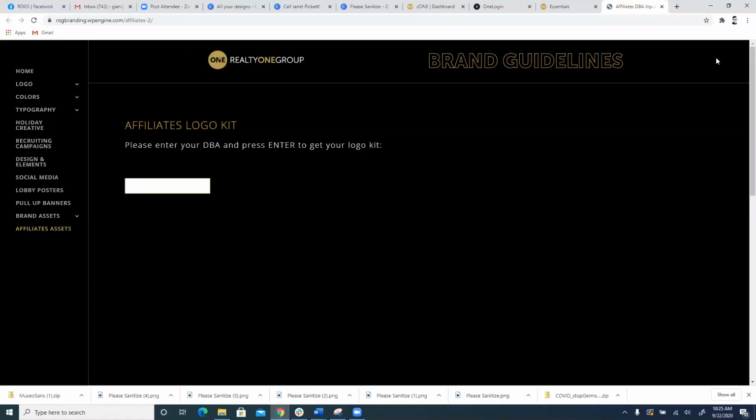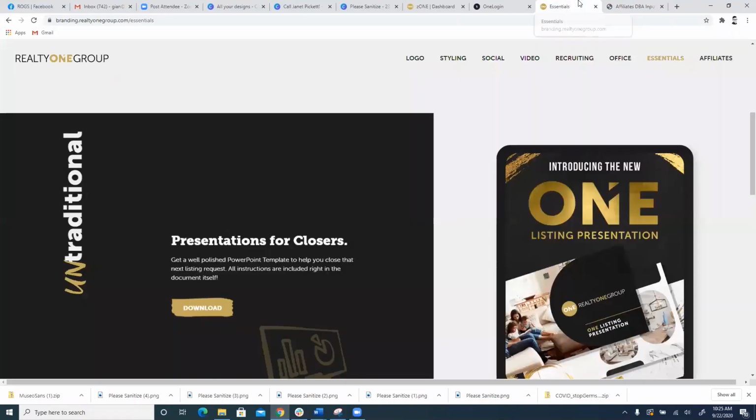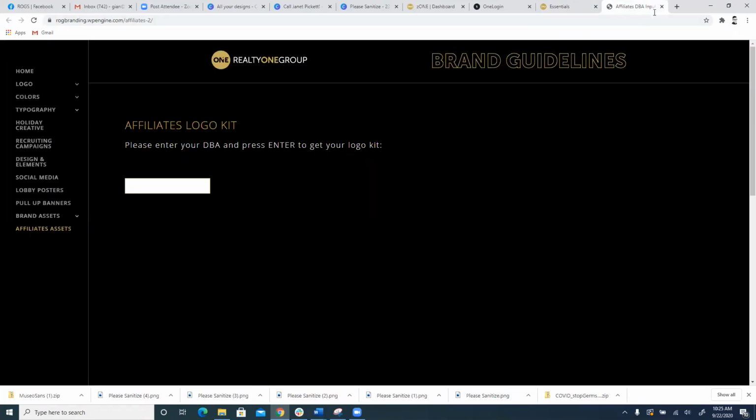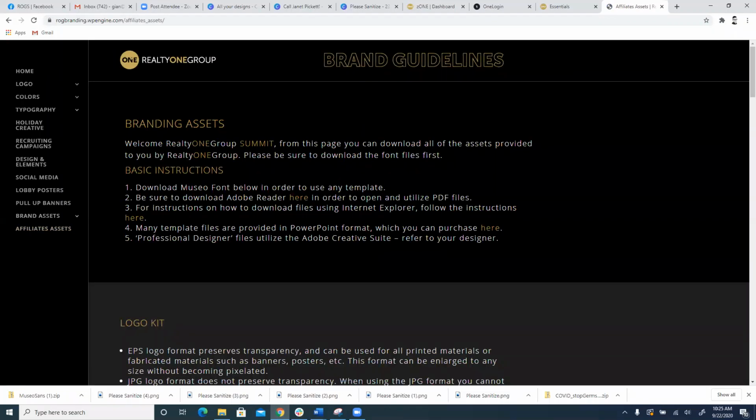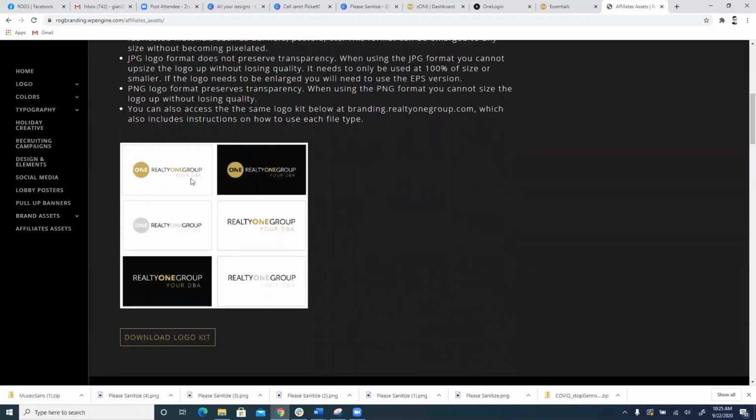To download the Realty One Group Summit proprietary material, you actually come over here to where it says affiliates. So once you click on affiliates, it's going to open up a new tab. And you have a box right here, and you'll see that I've already done this before. You'll type in Summit, hit enter. Give it some time to load, and you'll see here that it brings me to a new page. And here we have Realty. It's going to say your DBA, but that's just the example it provides. Wherever it says your DBA, your designated broker, that's going to be Summit. So Realty One Group Summit.